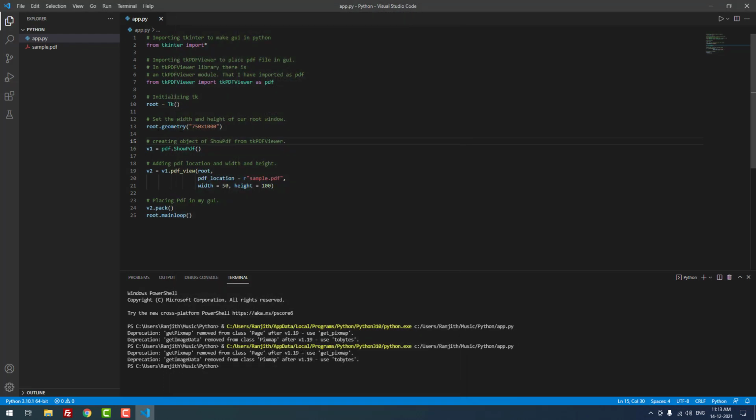With the help of this option, you can change the window size. You can change the PDF location here. Then width, height. If you want, you can set the width and height here.